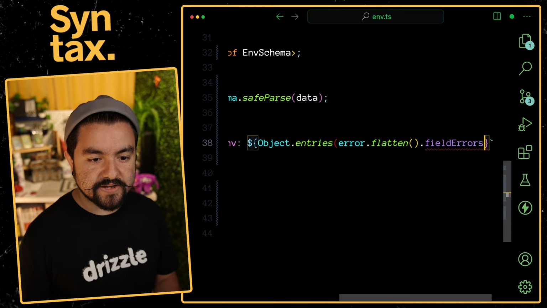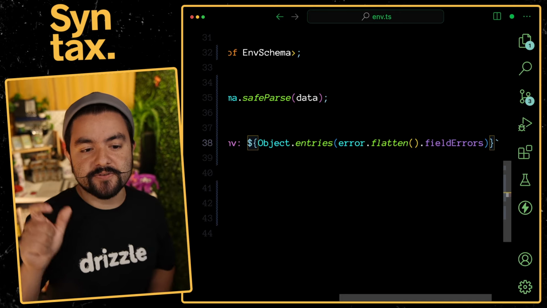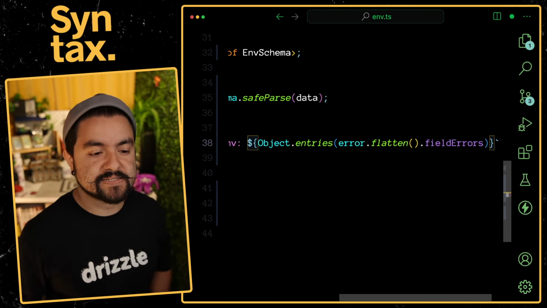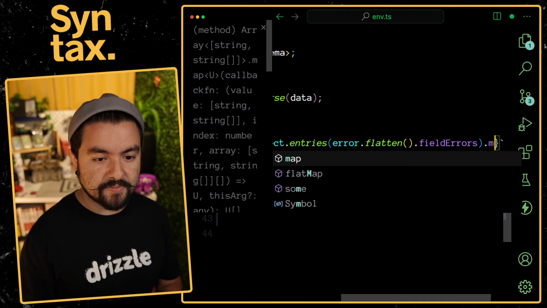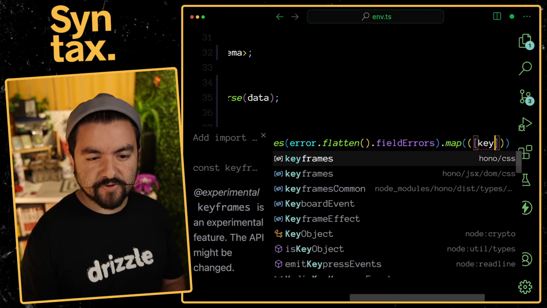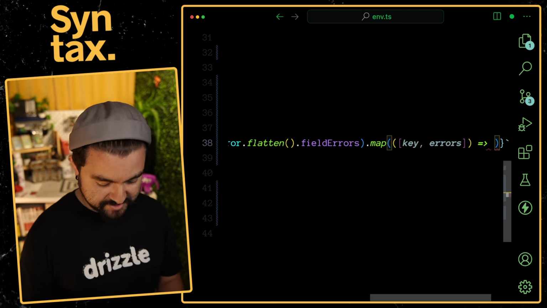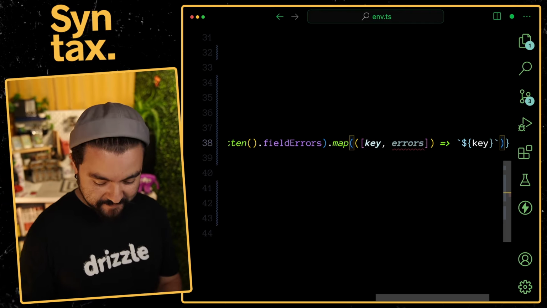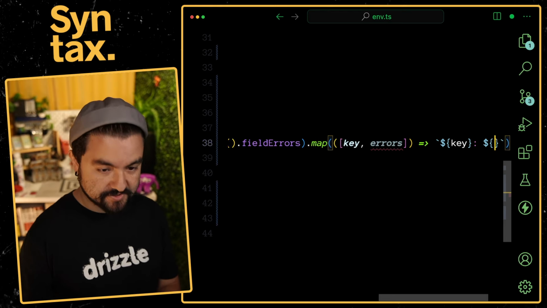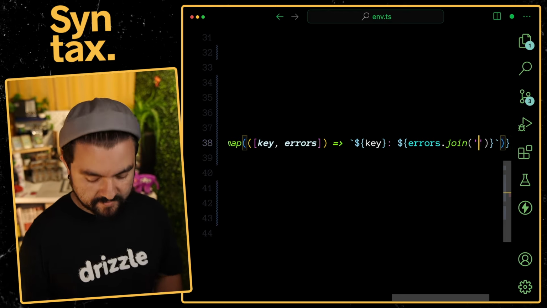And so this is going to give me an array of arrays. So each array is going to have the key as the first value, and then that array of errors as the second value. And so for each of these, I want to turn it into a single string. So I'm going to map over this. We're going to destructure it, grab the key, and then the errors, and then I'll return another template string that says the environment variable name, which is the key, and then specifies those errors. And so right here, I'm going to say errors.join. We'll just join them with a comma like that.